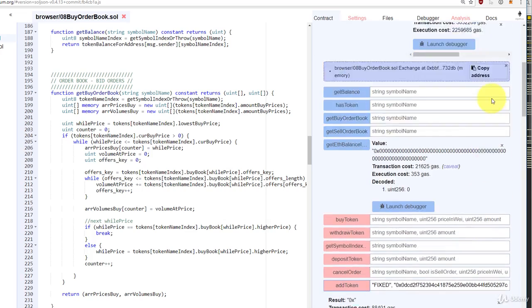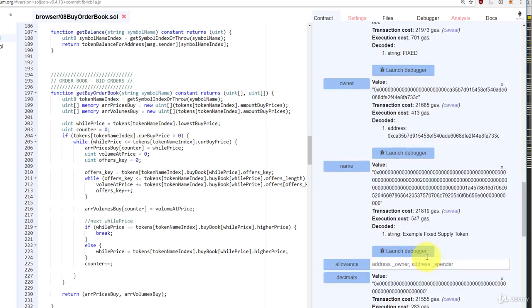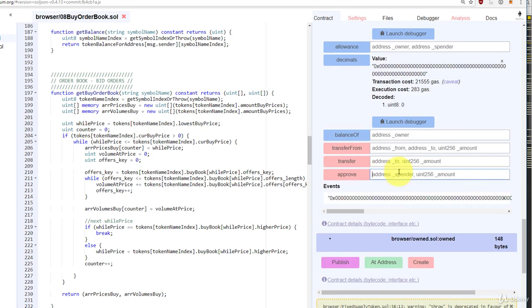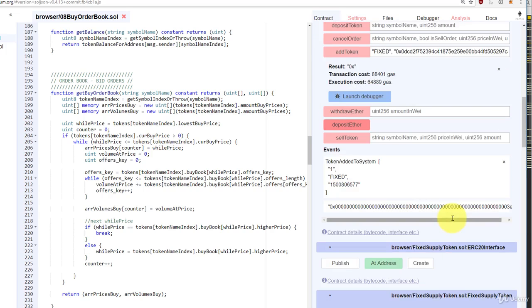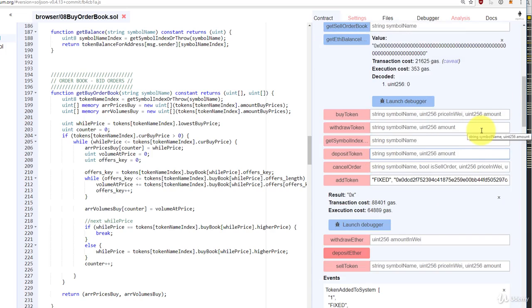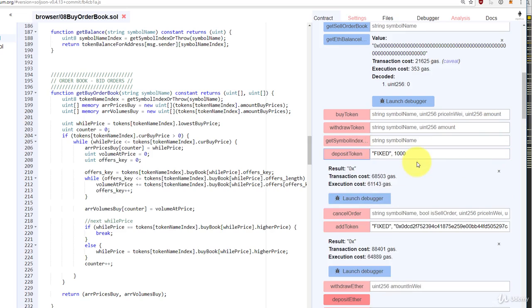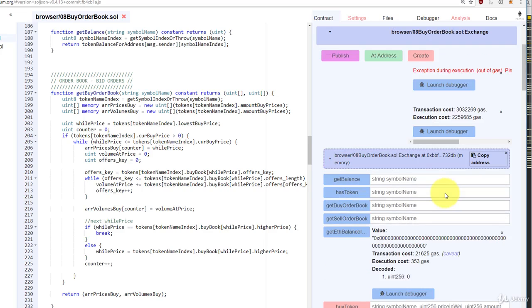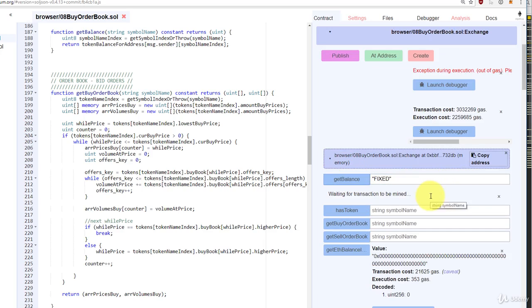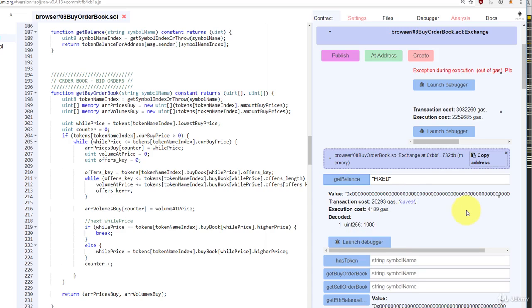Let me copy the exchange address first. Let me approve that my exchange can spend 1000 tokens in my name. And now let's deposit the tokens, fixed, 1000. So I have now 1000 tokens from my first account in the exchange. Now I can check the balance and it will tell me I have 1000 tokens here, which is fine.